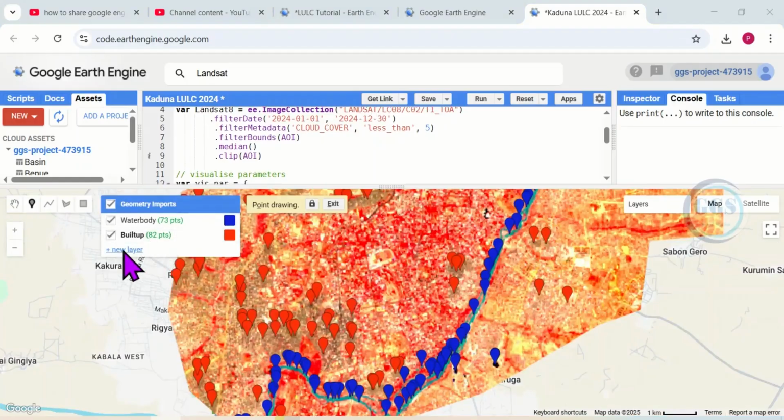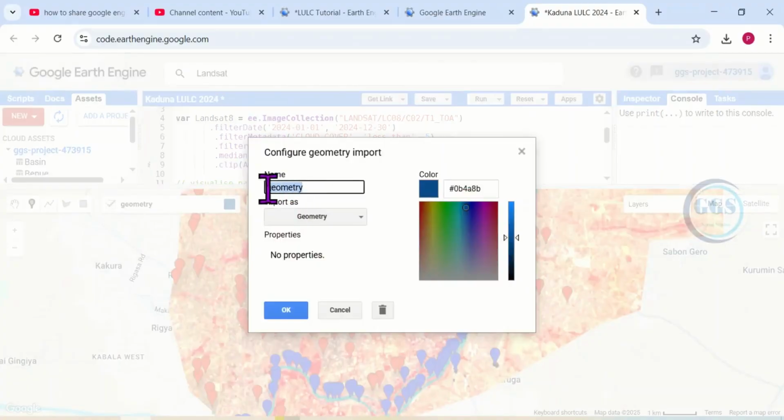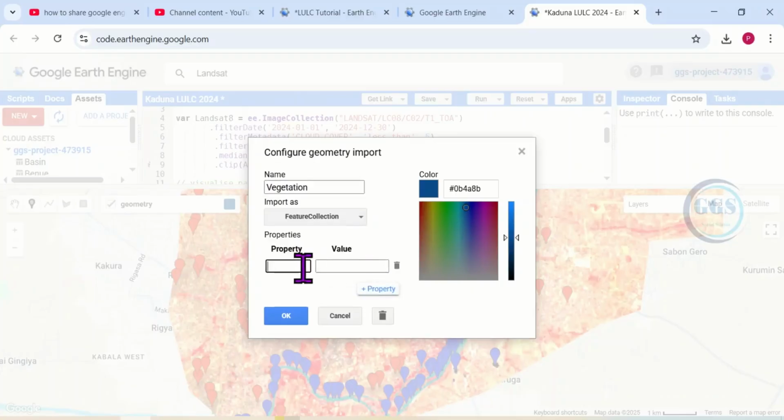Then the next land cover, I'll click here to create it. Then I'll click here to edit it. The next one, let's call vegetation. So the vegetation is the next land cover I want to create. Then I'll select feature collection. Then click on properties. Let's name the property as class and the value I'll assign 2. Then let's change the color to green for vegetation. Then I'll click on OK.